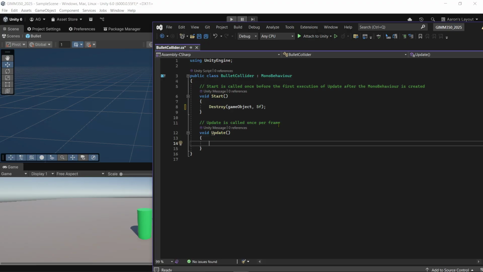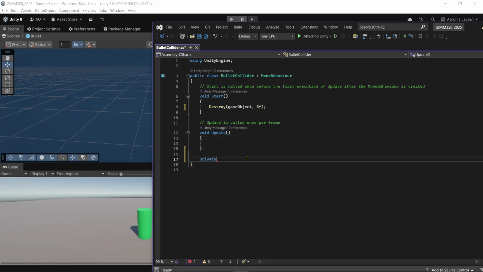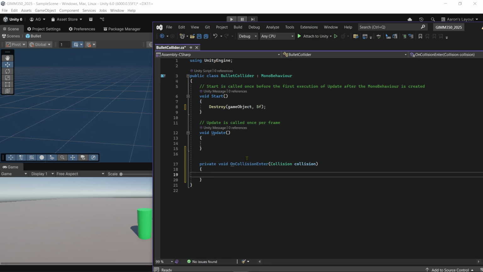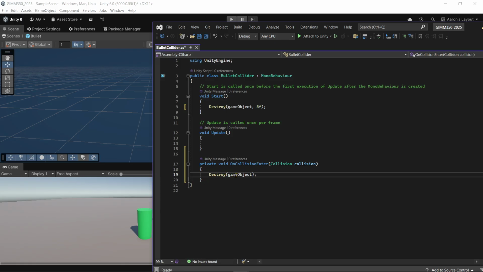And let's go ahead and set this up as well. We don't have anything to shoot at yet, but we're going to go ahead and create another function, private void OnCollisionEnter, which automatically gives us a collision parameter. When the bullet collides with something, we are also going to destroy the game object. It's going to destroy the bullet.